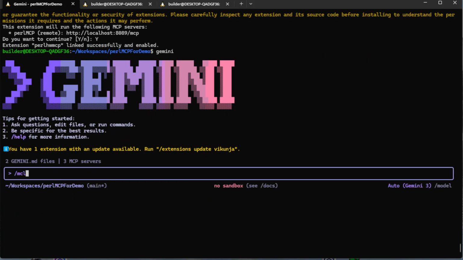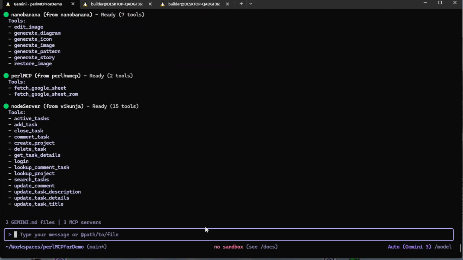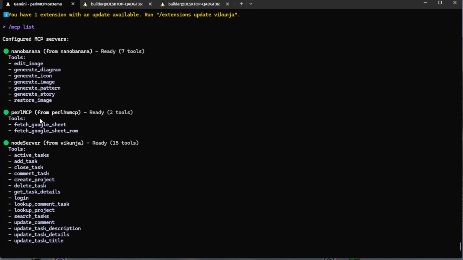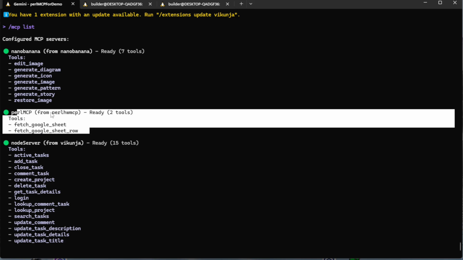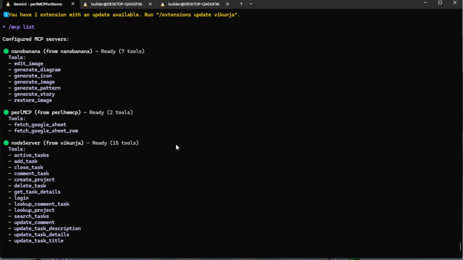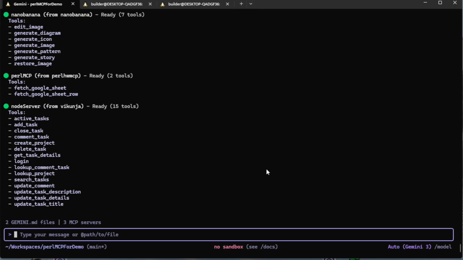So let's do /mcp list. And here's my Perl MCP. There we go, with 2 tools. How amazing. So let's try a little experiment. Let's say I would like to know which dates are booked for sessions already in the Google Sheet.